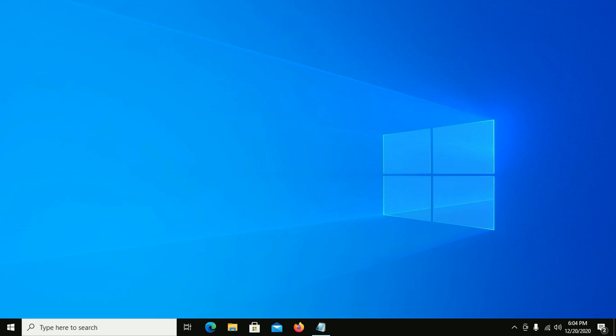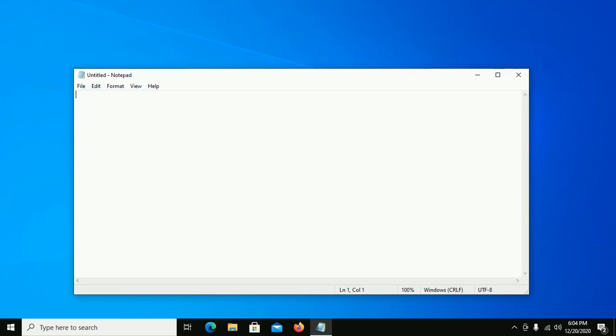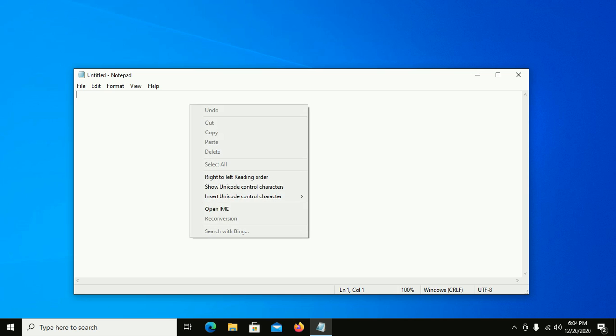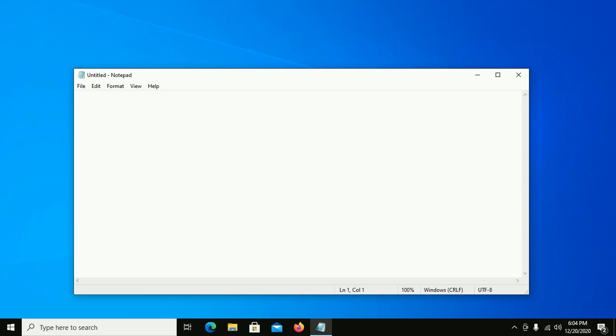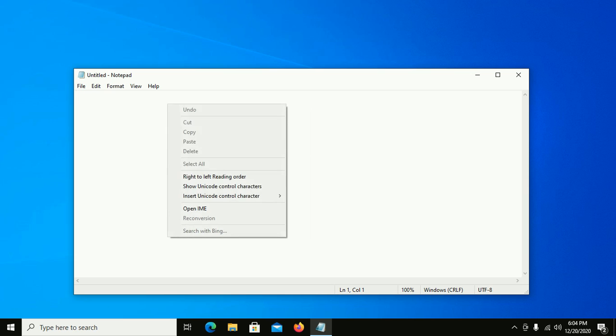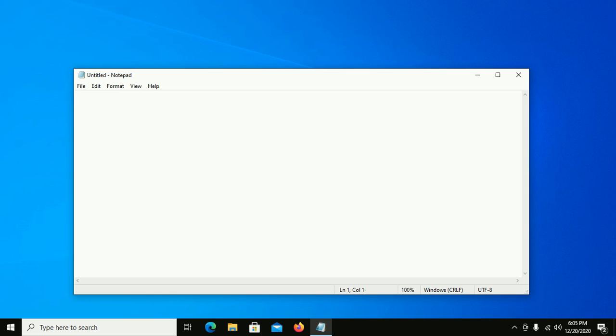Now I am going to turn on or turn off number lock, beeping, and I am trying to write something numeric. I cannot type numbers. Okay, now I am going to fix this problem.